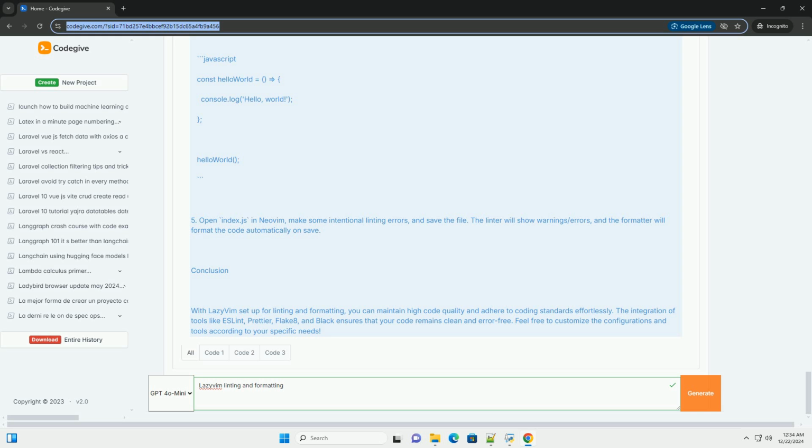For instance, bash. For JavaScript/TypeScript, npm install eslint prettier. For Python, pip install flake8 black. For Go, go install golang.org/x/lint/golint@latest.